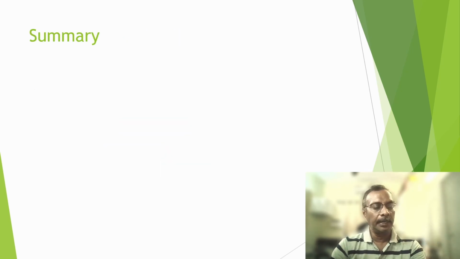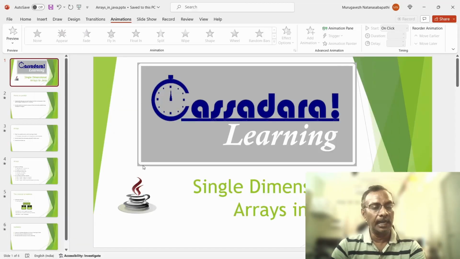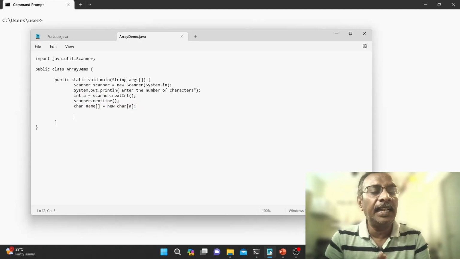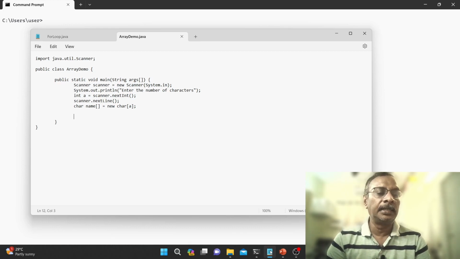So before going into summary, I'll show you some exercises of how to define, access and print arrays. Let us see a demo of how arrays work in action.